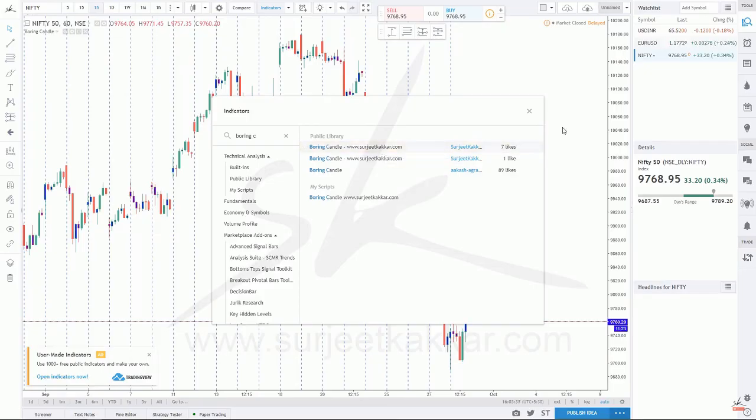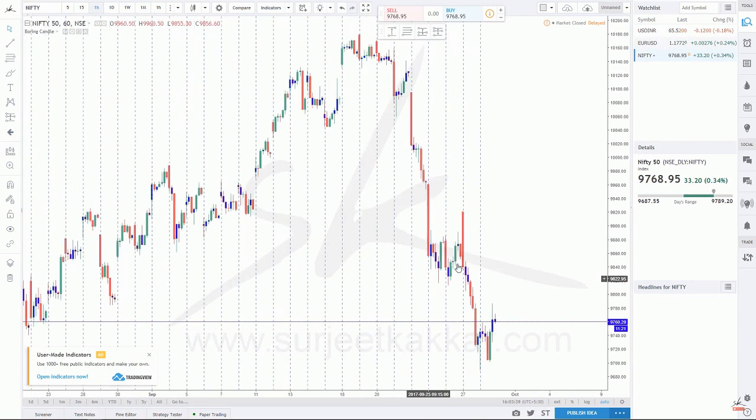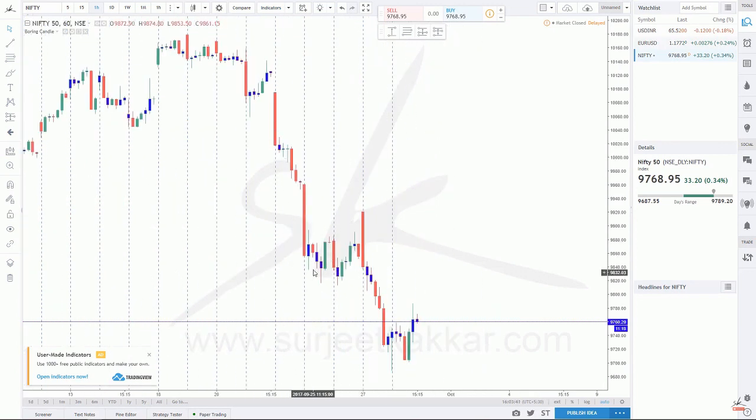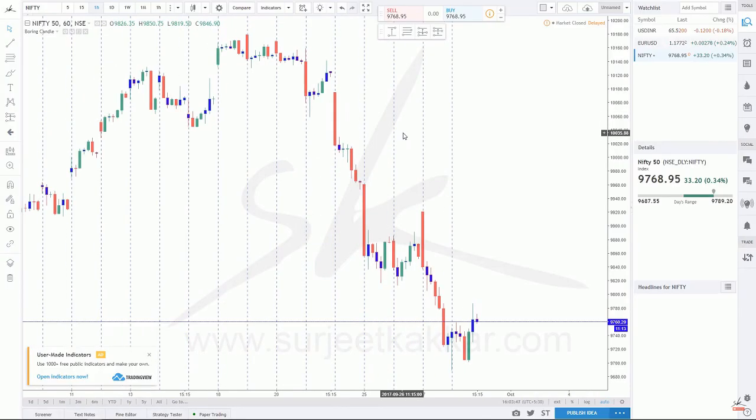And can you see, as soon as I selected this boring candle, I now have boring candles on my chart. All the boring candles have been marked as blue. So that is how you add your boring candle indicator. I've also created another indicator which, if you like, you can experiment with and see what works well for you. Whenever we are identifying our demand areas and supply areas, we are looking for explosive moves, right? We want very strong moves, which is where we believe our demand zones and supply zones will be.